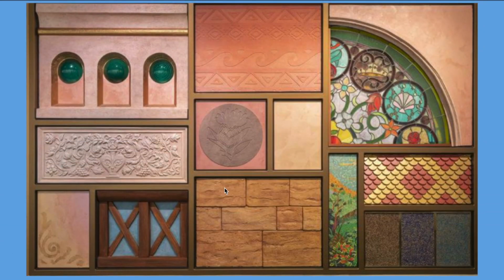And then here's just a look at some of the different textures and different ways that they incorporated the princesses into this castle. So really, through every single detail, they've really incorporated the princesses, and it's super duper cool.